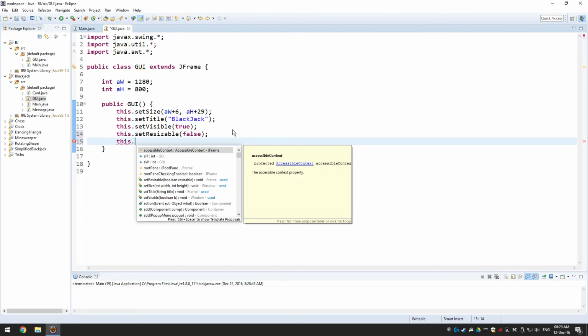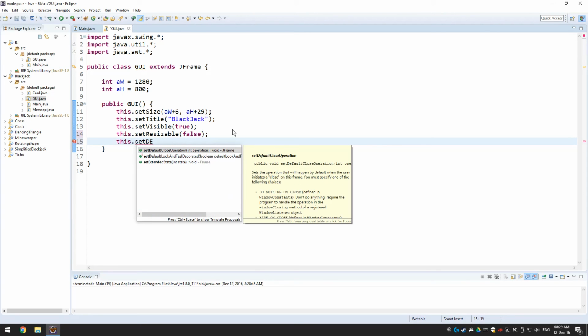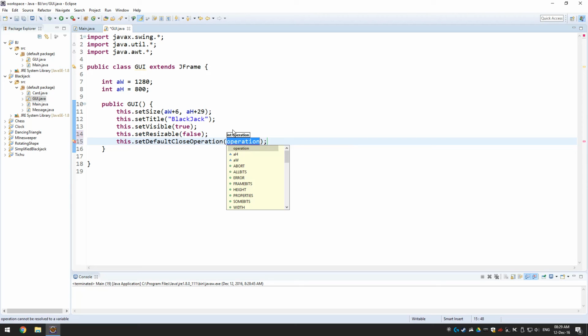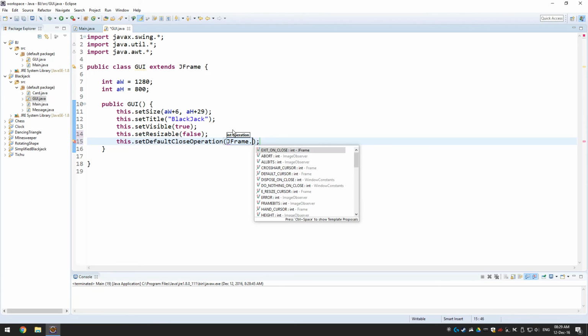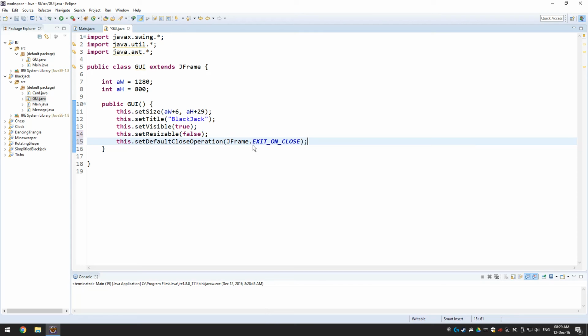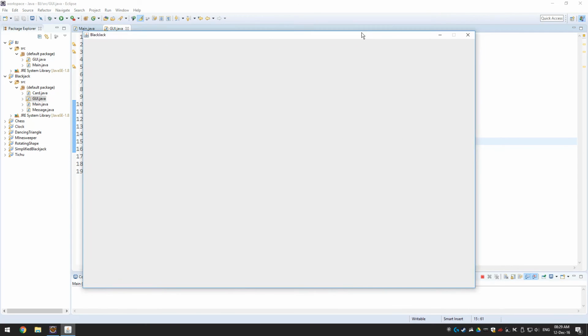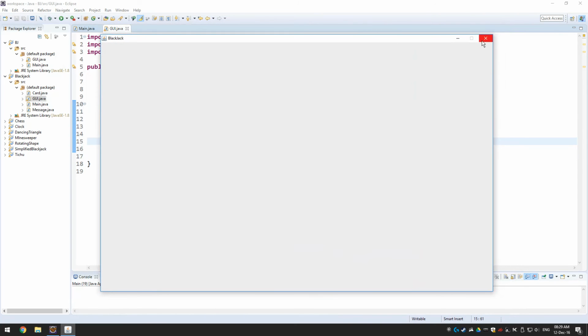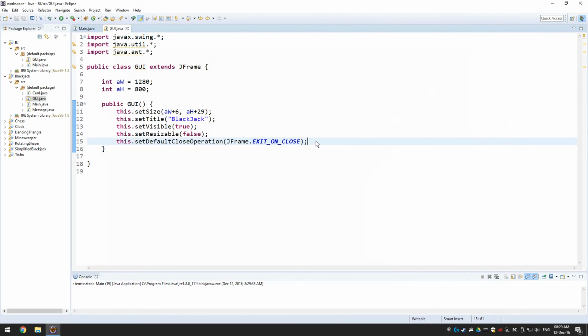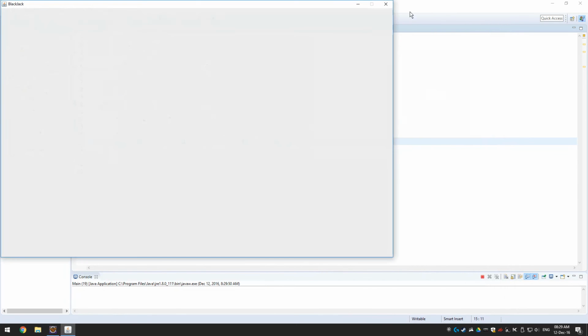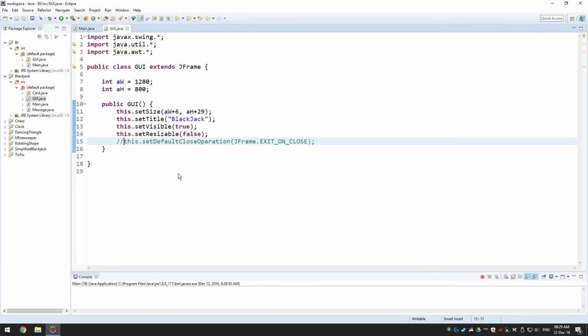And the last one we're going to need is this dot set default close operation, and in here type JFrame dot EXIT_ON_CLOSE. What this line of code does is tell our computer that whenever we click the X button, we want it to close. You're going to tell me, isn't it going to close without this line of code? Let's see. Yep, it is. But this is the correct way to ensure that it is going to terminate.